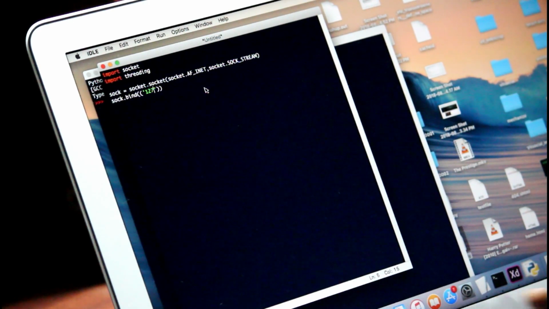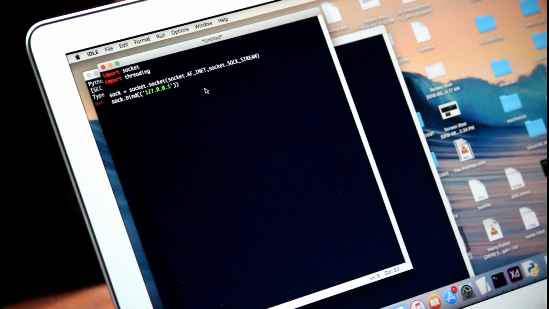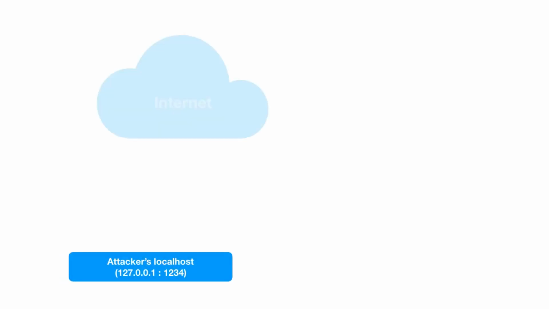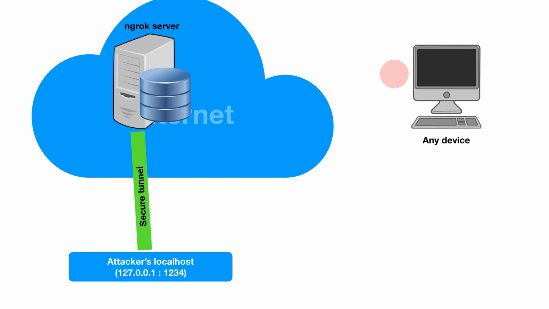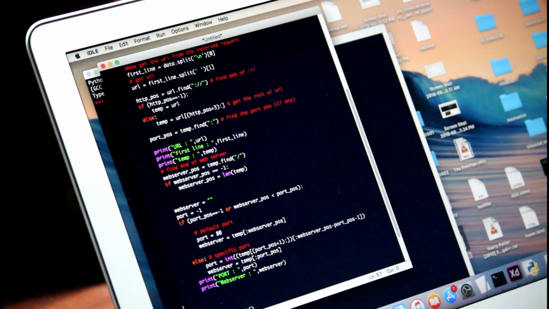First, I'm listening to the address 127.0.0.1, which is the local host, and on the port 1234. Also, remember that I have already configured ngrok to create a tunnel from my local host with the port 1234 to the ngrok's server. Whenever I'm listening to 127.0.0.1 and port 1234, it means that I'm actually listening to this secure tunnel which I created. And the end of this secure tunnel is available to connect for any device on the internet, including the victim's PC.